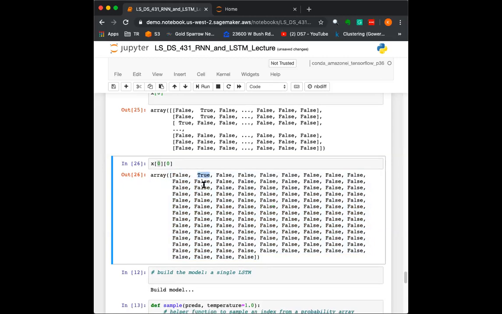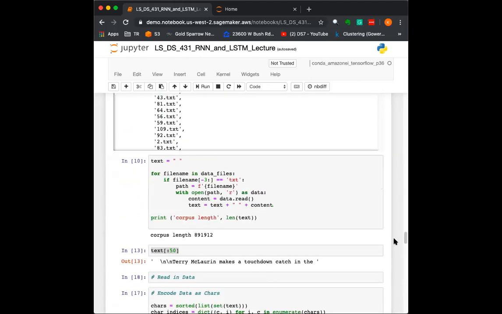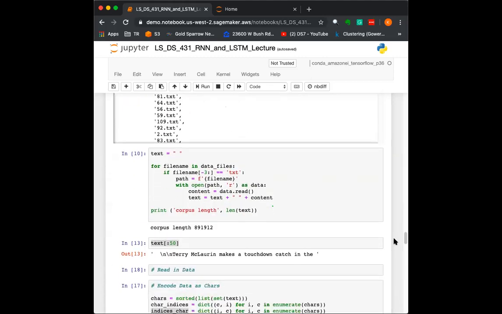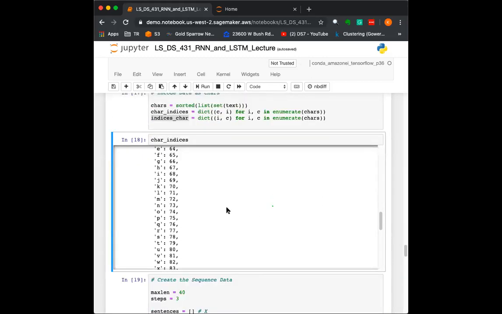So what do you think that true represents? That's the equivalent of a 1. So this is array 0, 1, 0, 0, 0, 0, 0. And that's how we encoded this specific character using one-hot encoding. Yes, exactly. So if we go back up to the top and scroll up to where I printed out the character indices right here, right?